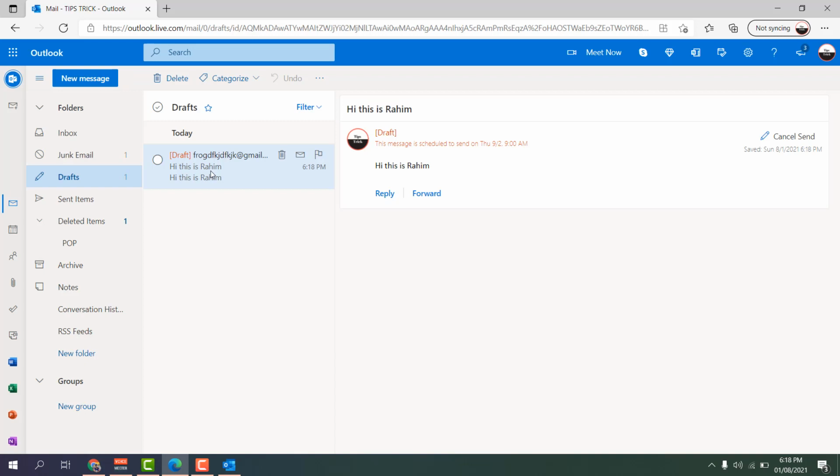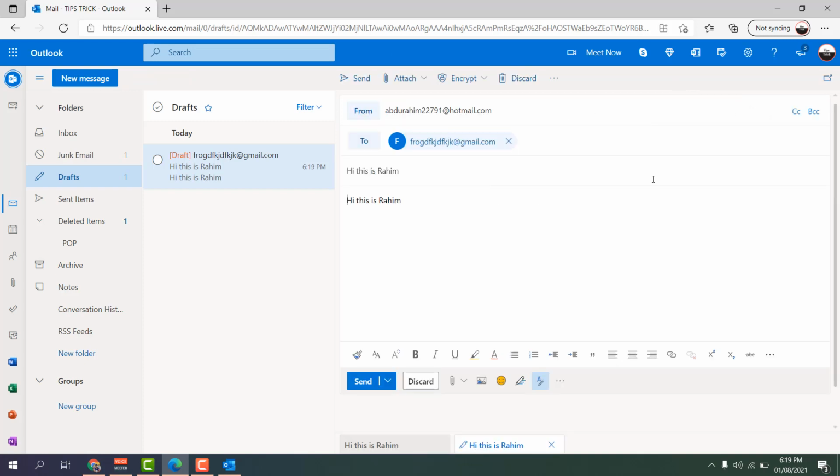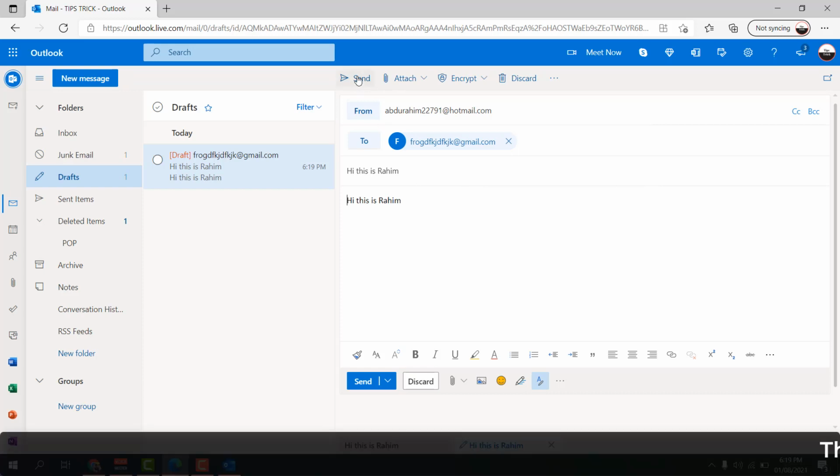If you decide to cancel this scheduled email, you can just simply click here cancel schedule, or you're also going to see a red color message: this message is scheduled to send on Tuesday, and so on, with all the details of when it's going to be sent. If you decide to send this email right now, you can just click this cancel send icon and that's going to give you this screen. If you decide to send this email now, just simply click send.